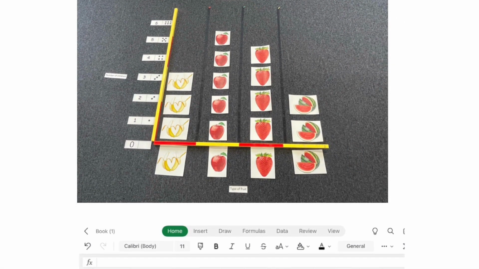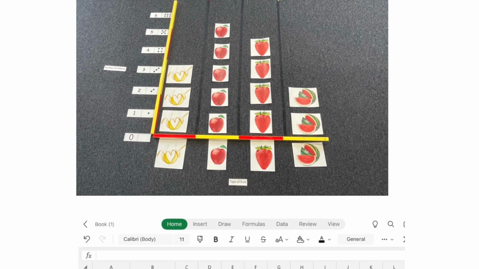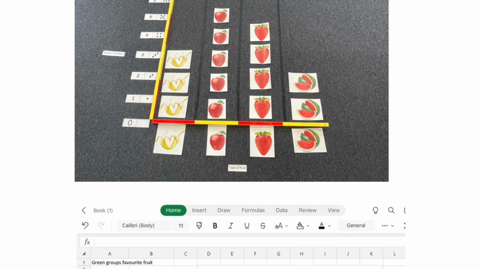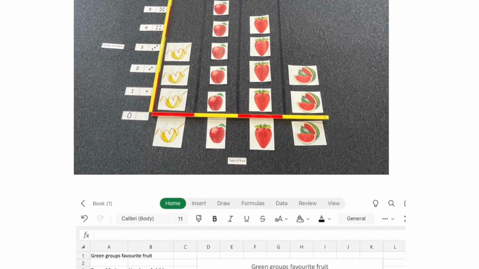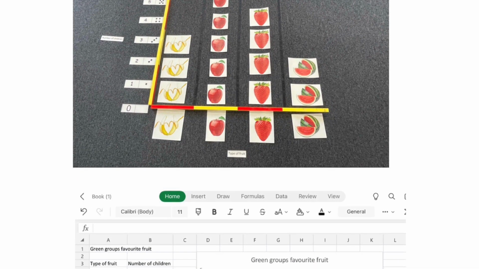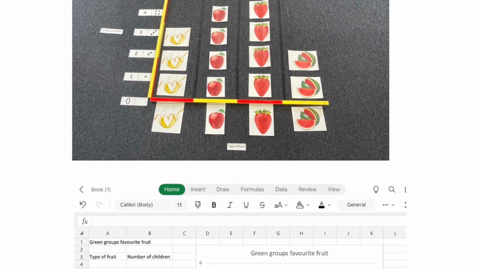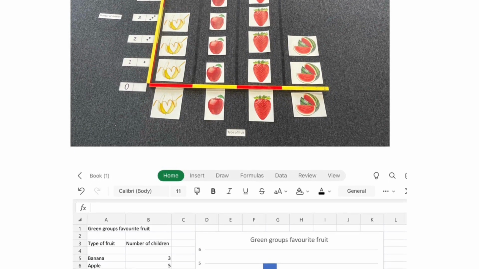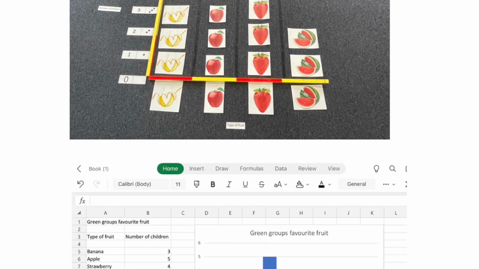Okay, so now that we have created the graph on Excel and we have the pictorial display as well, we can ask the children effective questions about the information that's gathered. So we might ask, which fruit did most children vote for as being their favourite? Which fruit did the least number of children vote for as being their favourite?